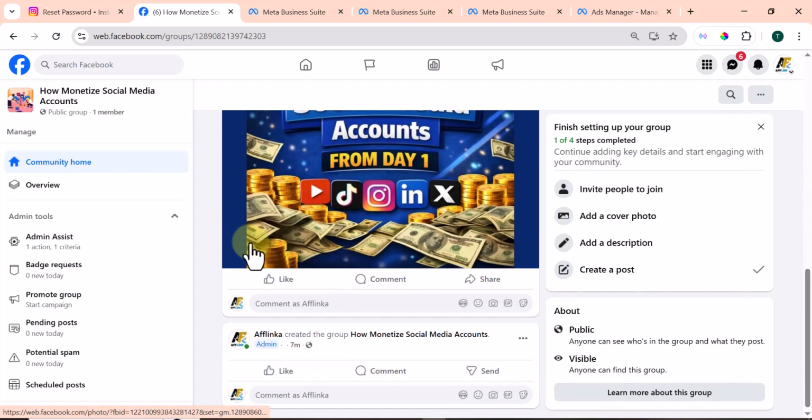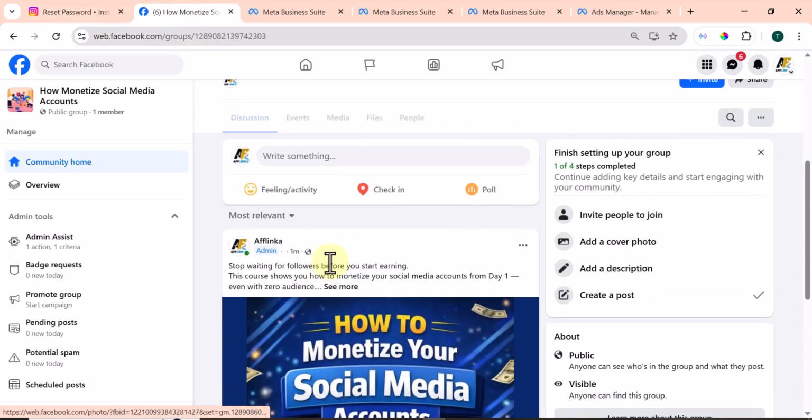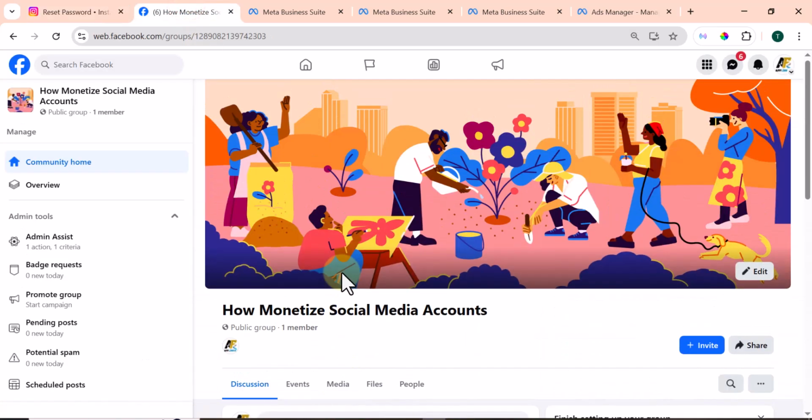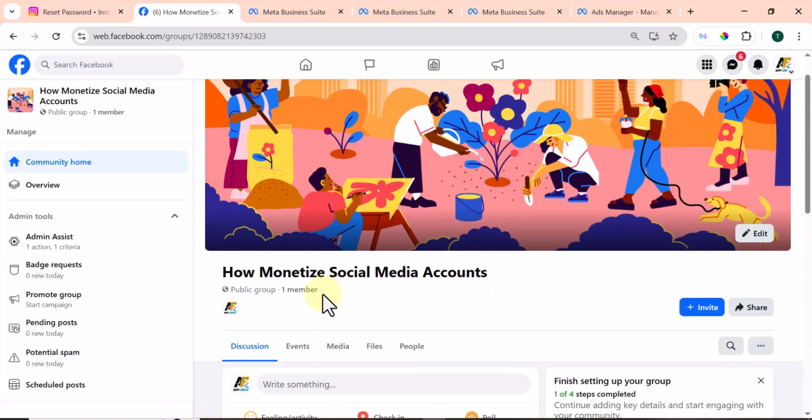If I go to my Instagram account now and try to log in, I cannot log in on this page, but if I log into my Instagram page, I will also see the post. So it saves time. So that is it.